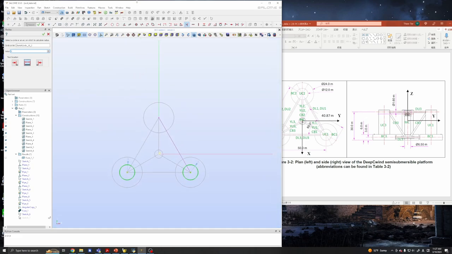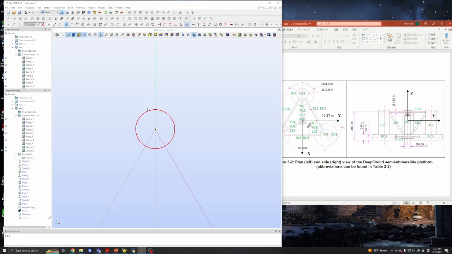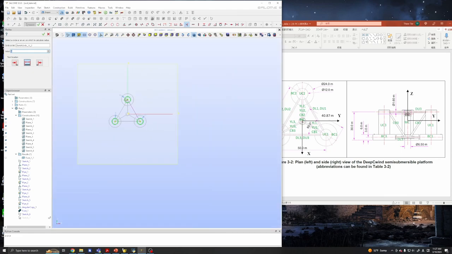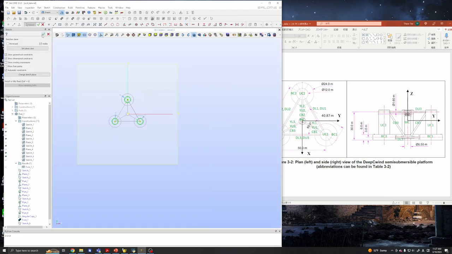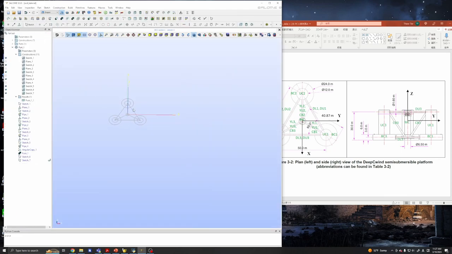I don't know why, but sometimes it happens. It says my sketch is over constrained. Actually, it's not. But now, it's okay. All you need is to delete the sketch and redraw again carefully, one by one.